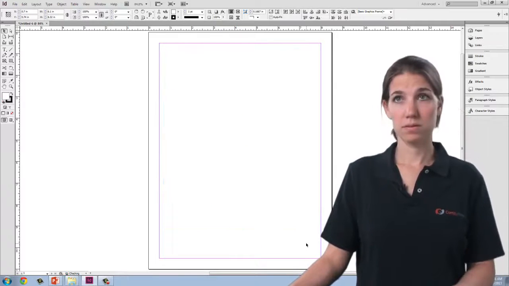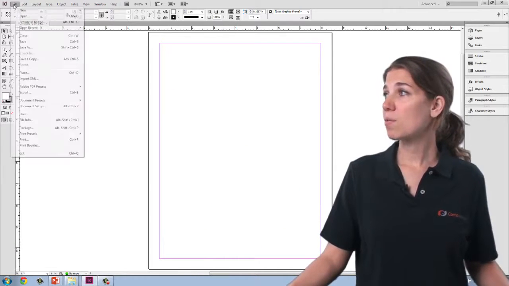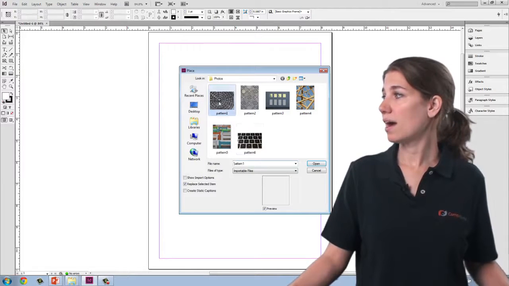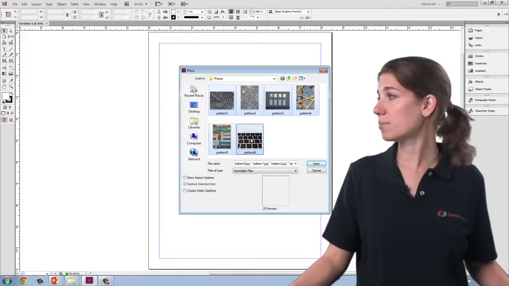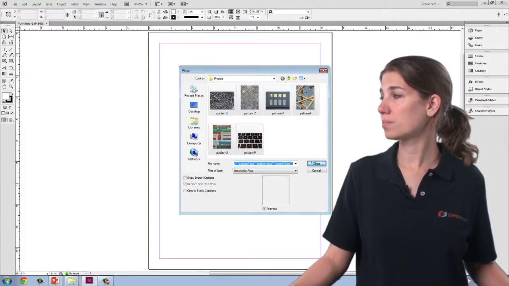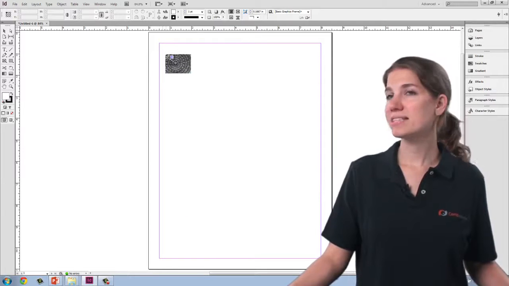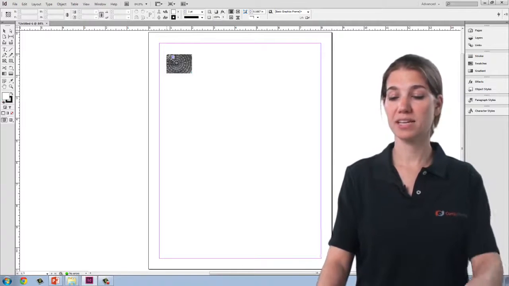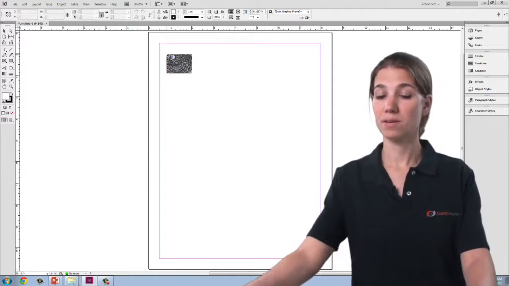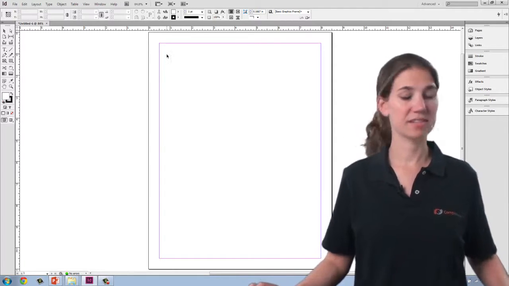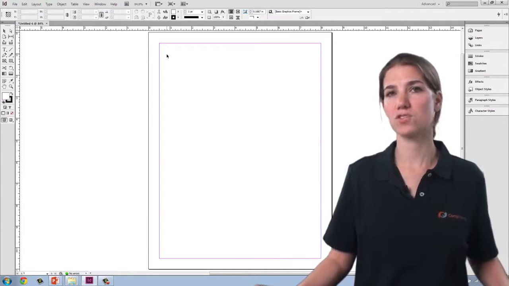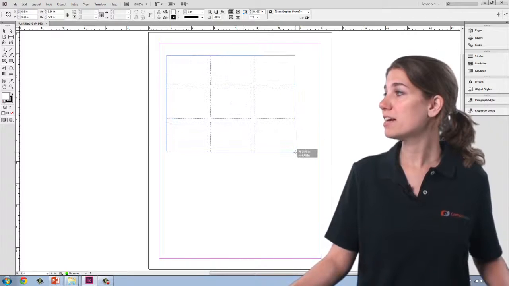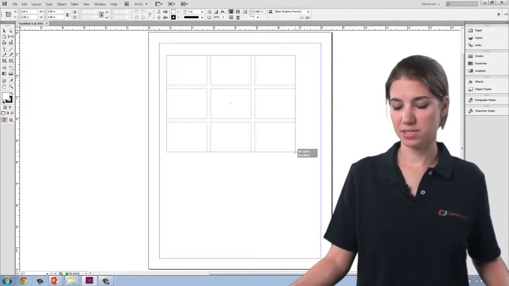Finally, if I want to place multiple images at the same time, I can select my images, open them, and tell InDesign to place them. But what I'll do is I'll simultaneously hold down the Command on a Mac, Control on a PC, and Shift keys, and drag a marquee. This will create a grid of images.